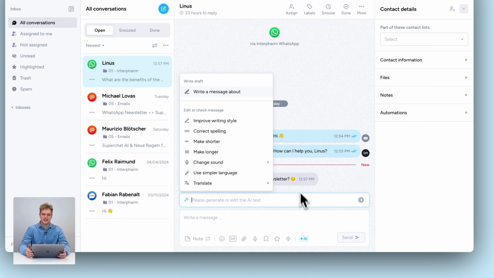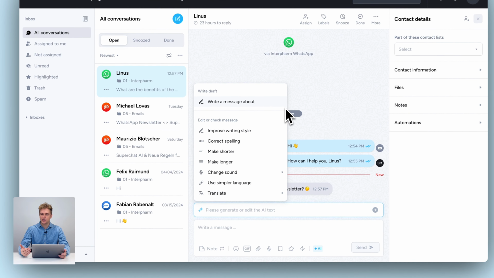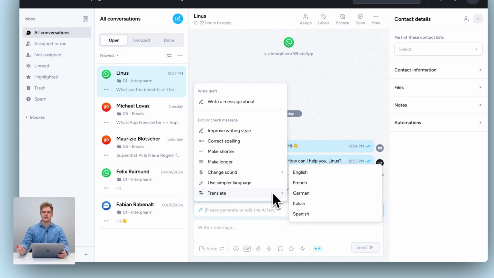And here we already see that you can have text messages generated to your specifications. And then you can do various things with this text or your own draft. You can improve your writing style, correct spelling, shorten and lengthen the text, change your sound, simplify your language, and translate your message into different languages. All useful tools to help you communicate faster and better. Let's look at them one by one.